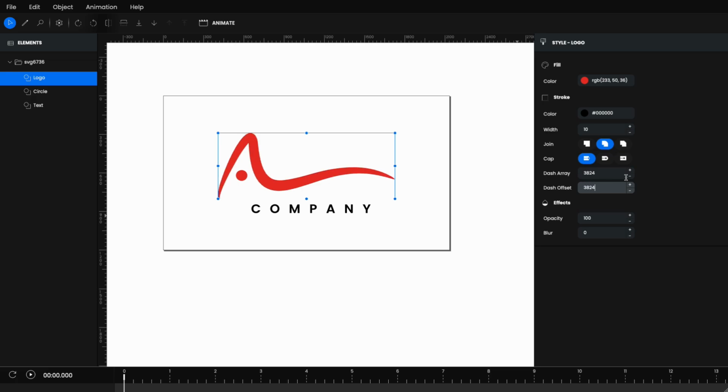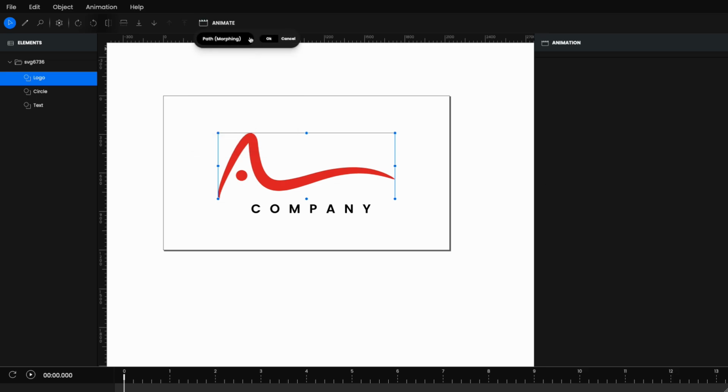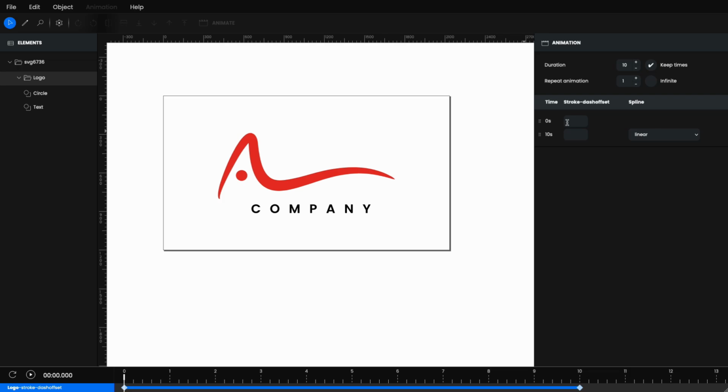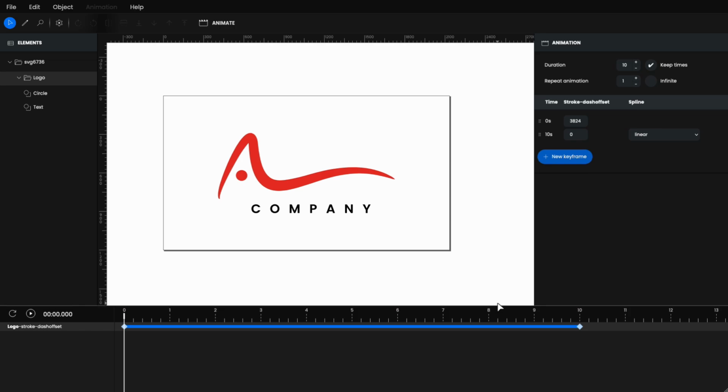Now it's time to animate the stroke. Click on Animate, then Animate Attribute, and select Stroke Offset. In the dash offset animation panel, set the initial value to match the path length and the final value to 0. Test your animation to see the stroke being drawn along the path.